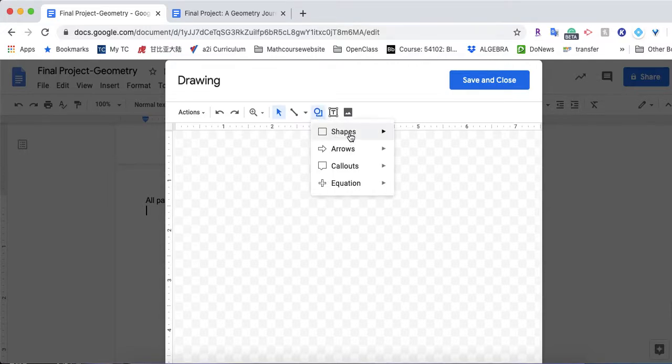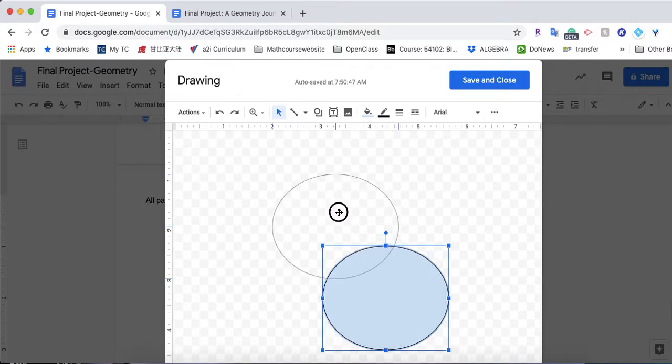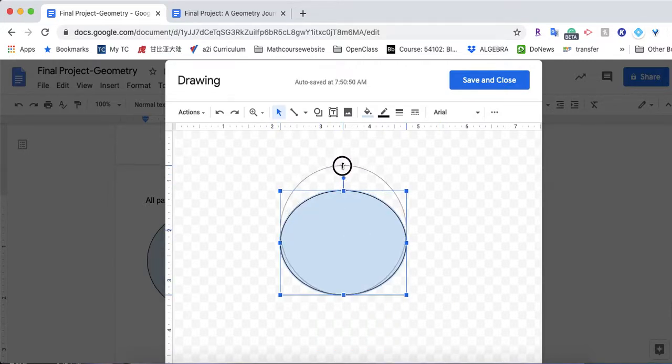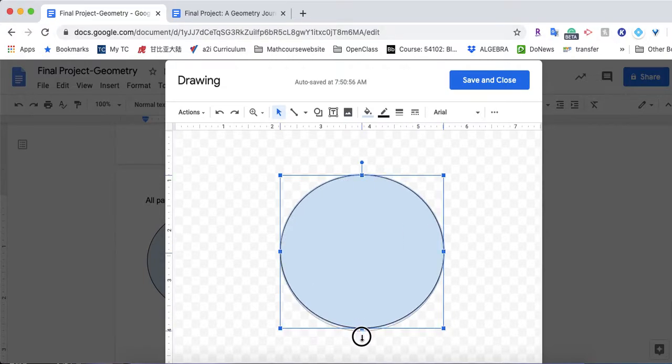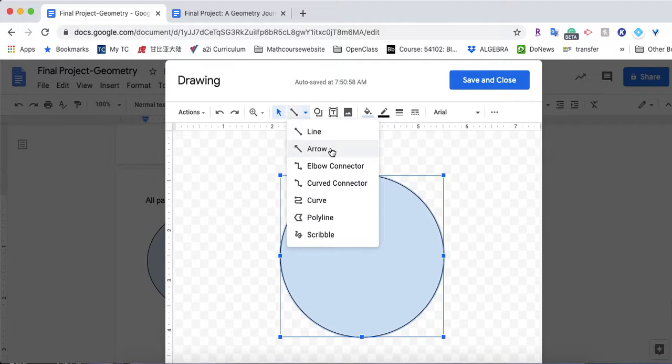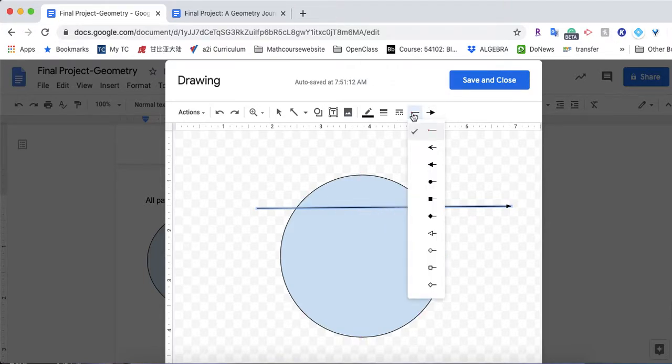Since it's a circle, you can just use the circle here. But remember, make sure it looks like a circle. If you think it's kind of an oval, just stretch it a little bit. Okay, I think this is better. And then you can use this to insert, for example, let's say I want to draw a secant, and this will be a line. You can just draw the line here. It goes through. If you want an arrow on both sides, you can just choose it, and it will change. So this is an arrow.